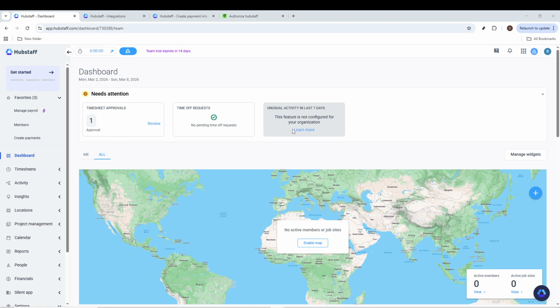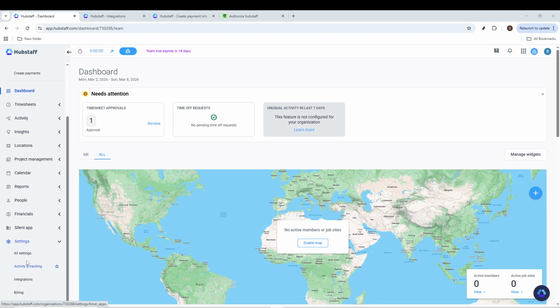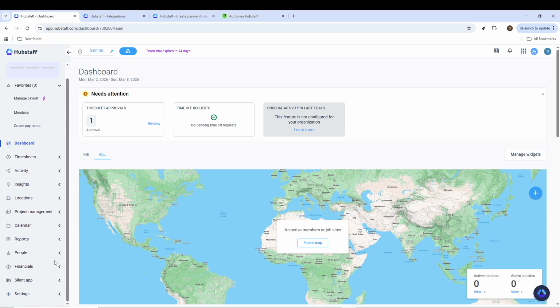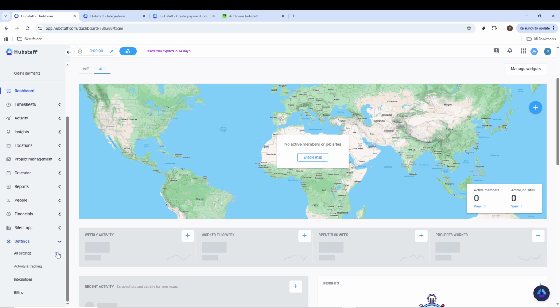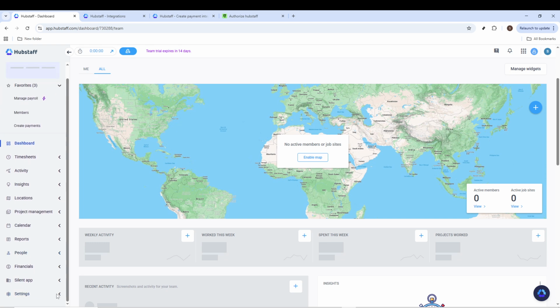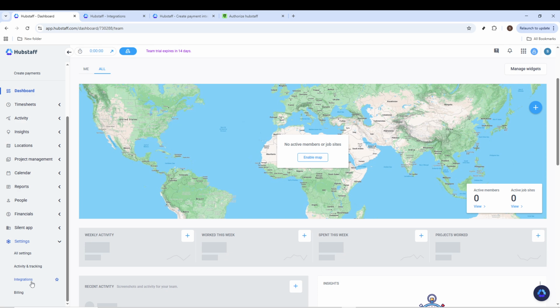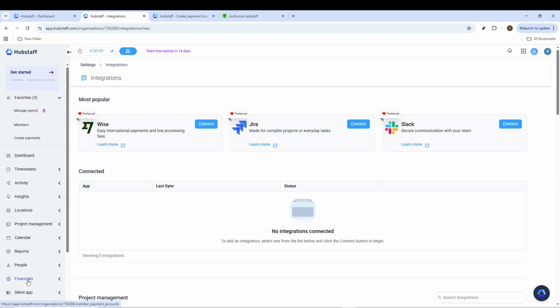Make sure you are already signed in to your HubStaff account before you begin so you can follow along without interruptions. Once you are on your HubStaff homepage, take a moment to look at the main navigation area. From there, click the drop-down beside Settings. This is where HubStaff keeps important configuration options for your account. After opening the menu, click Integrations. This section shows all the external services that HubStaff can connect with.